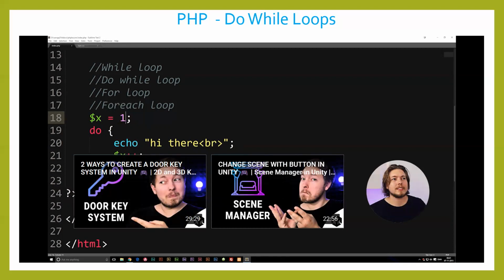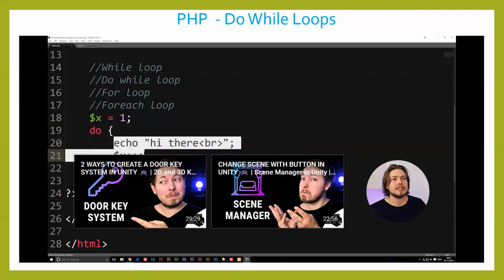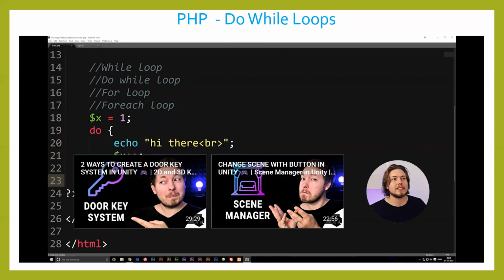There's not a lot of difference. Like I said, the only difference is really that we always echo out this statement here once before we start checking for the statement inside the while loop.